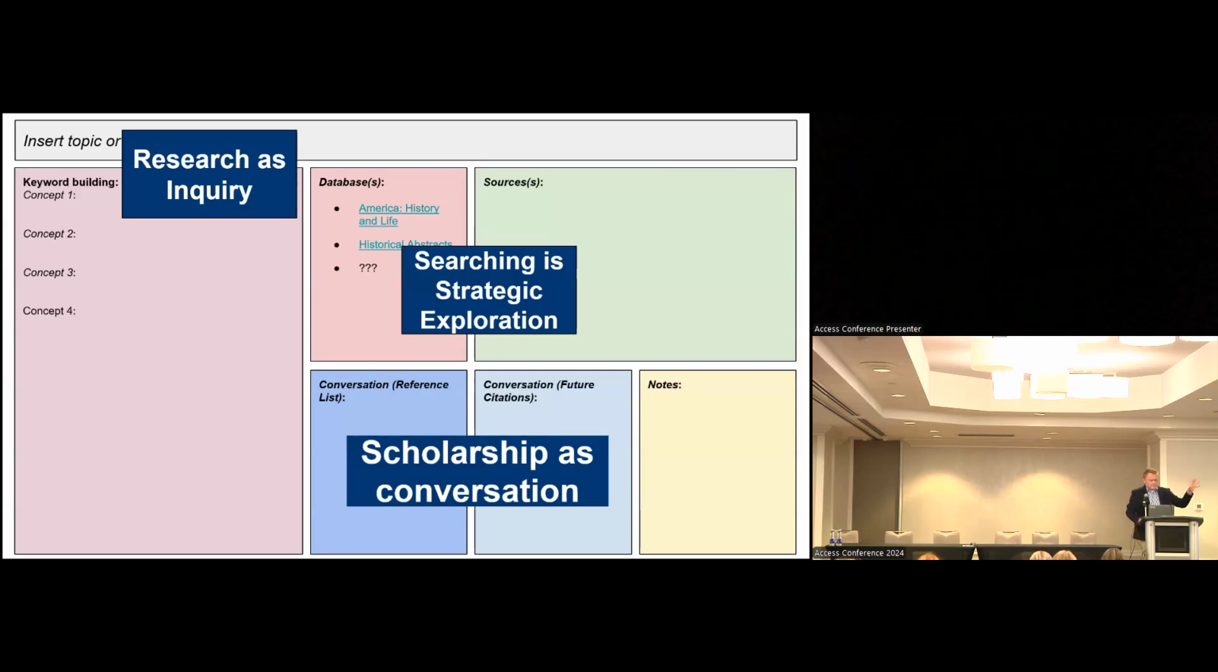And in this class, I started with the same two frames, but then I added in the frame scholarship as conversation. And here, I really wanted students to begin to realize that they are no longer solely consumers of information, but they are in fact going to be producers of information. And they do that because they are going to be participating in the scholarly conversation within their discipline or their topic.